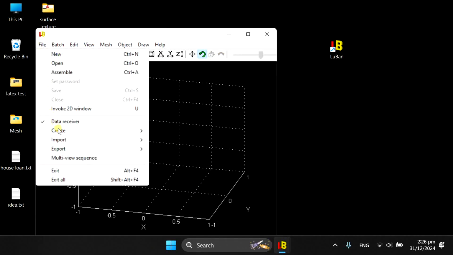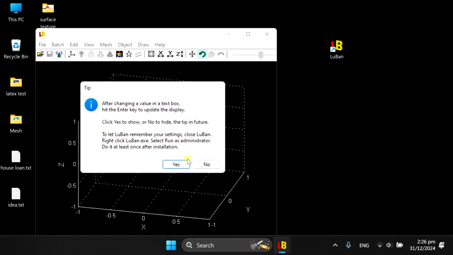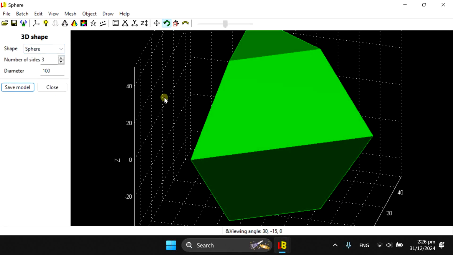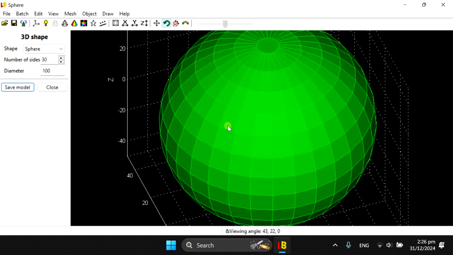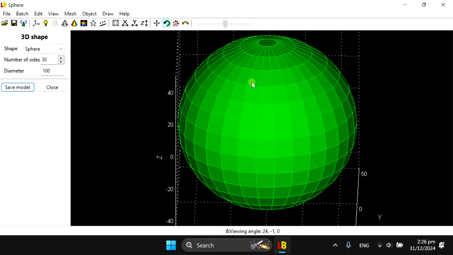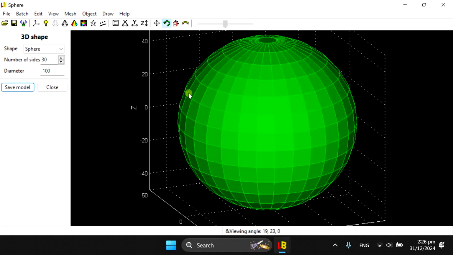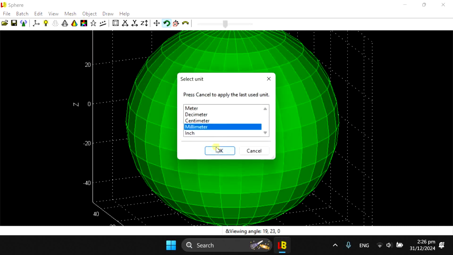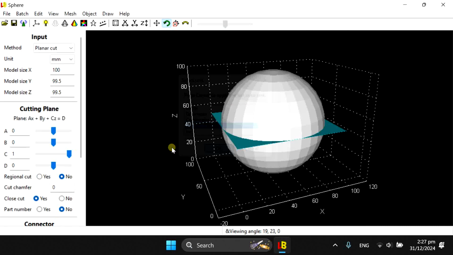So let's create a 3D model first. I'm going to create a sphere. Okay, this is our model, and we are going to cut this model by Conic Cut. Conic Cut is under Mesh Cut. I'll select the unit millimeter.